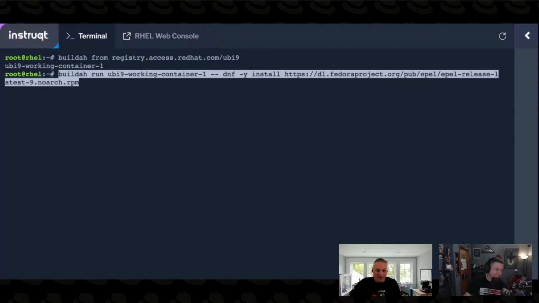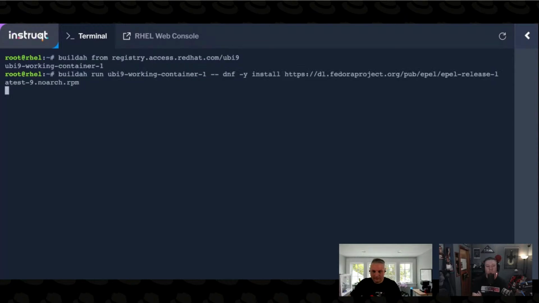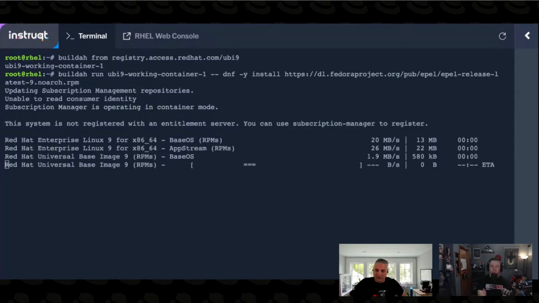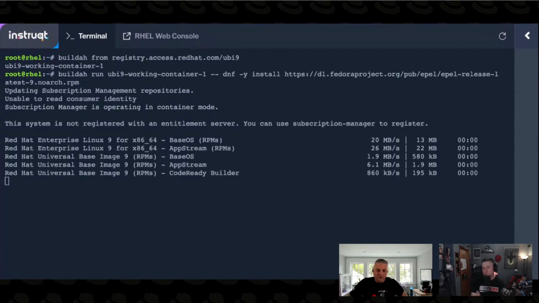So here we are running a command inside of this change-rooted environment, UBI9 working container 1. And what we're going to do is download the EPEL release RPM and install it inside of my container. All right, so once this is done, that means I'll be able to install software from Extra Packages for Enterprise Linux into that container.